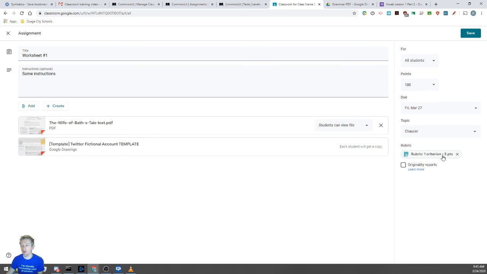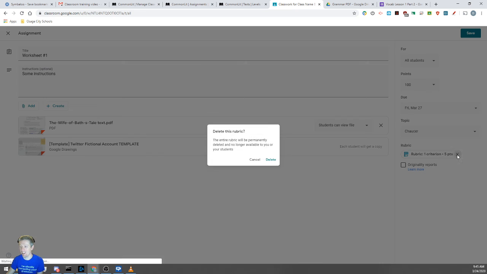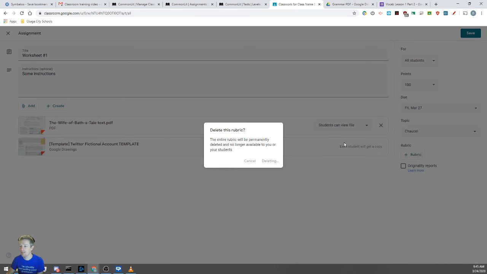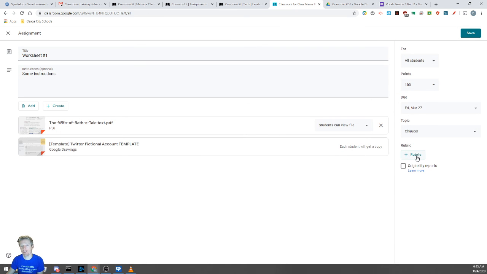Now, let's say that I want a rubric that's actually good. I had to create this one just to show you how they're created. Delete. And let's say I've got rubrics that I've created in the past, which I do. So I can click this reuse rubric.